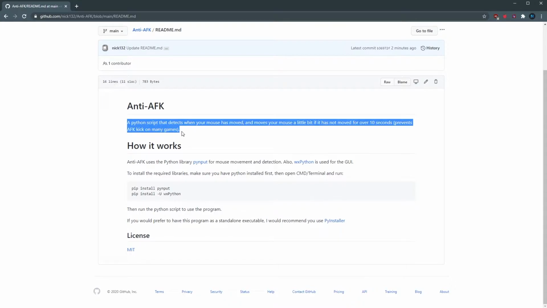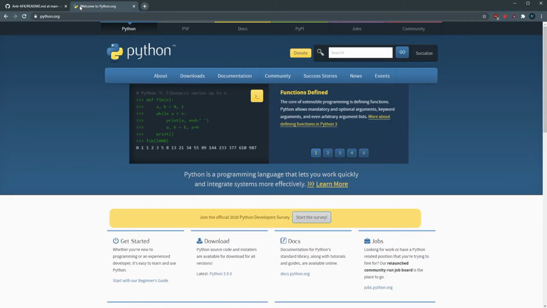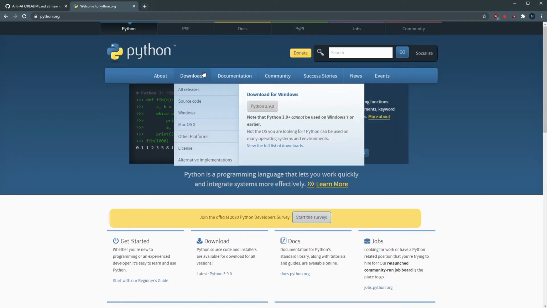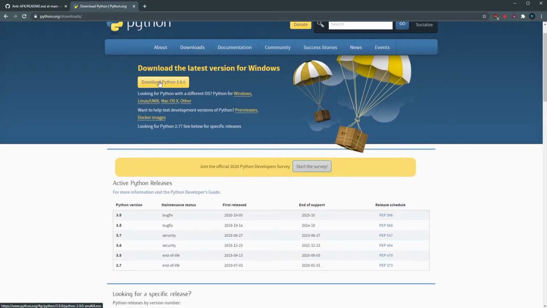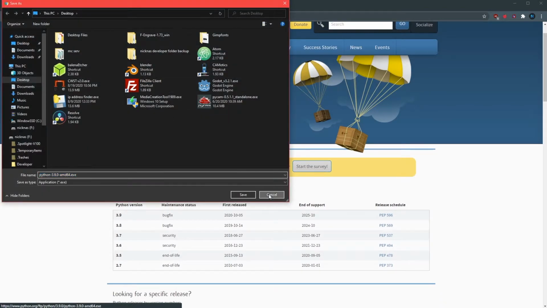Okay, the first step is to go download Python if you haven't already. To do this, go to python.org and click download. There should be an obvious download button in yellow. Once it's downloaded, click through the installer and then move on to step 2.